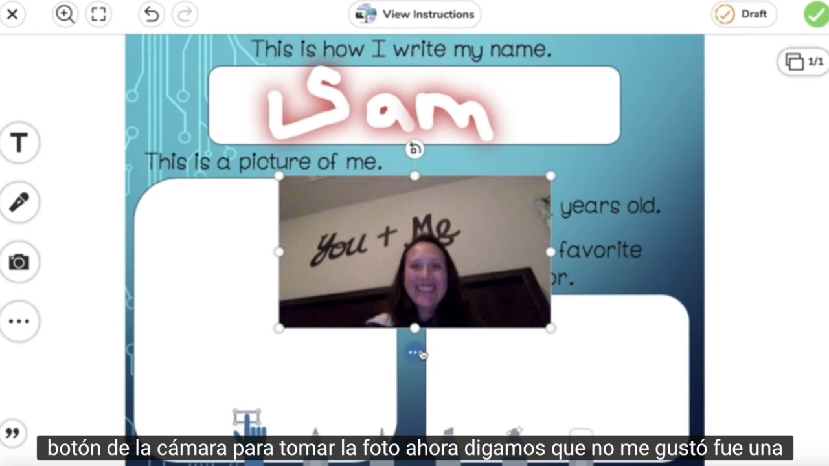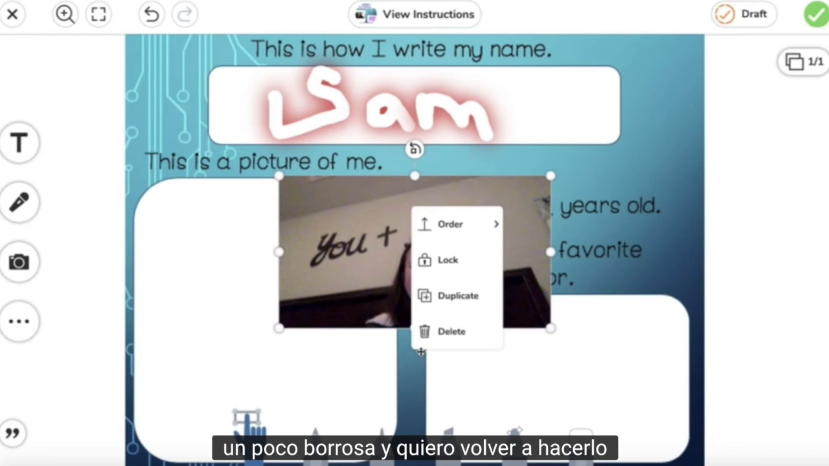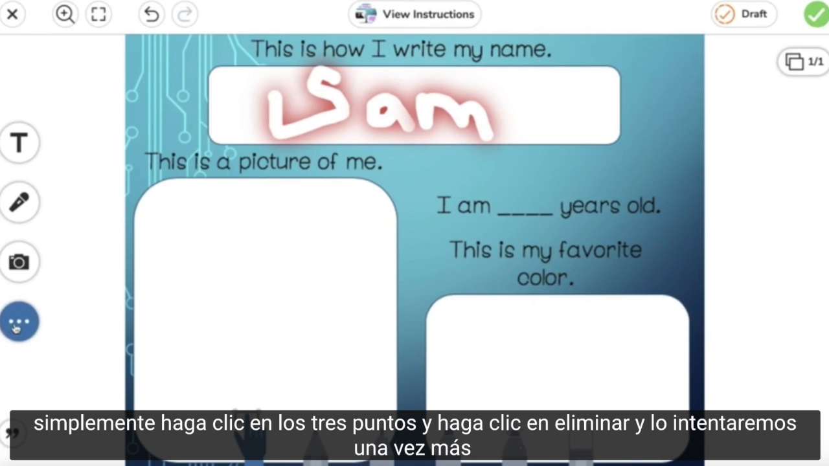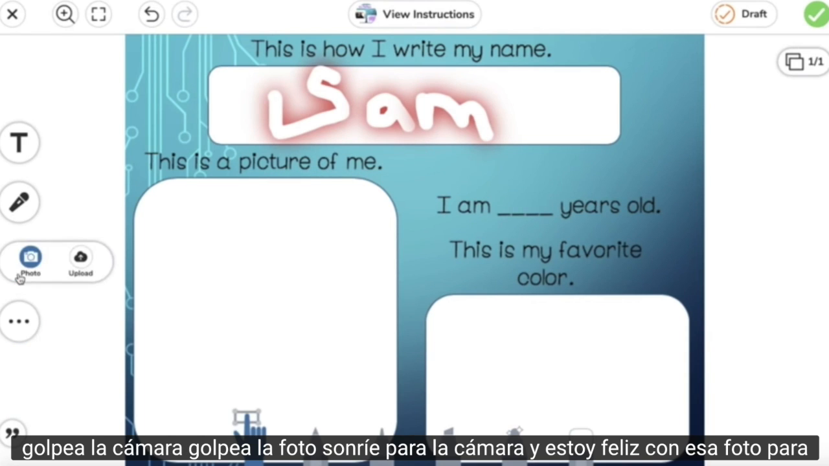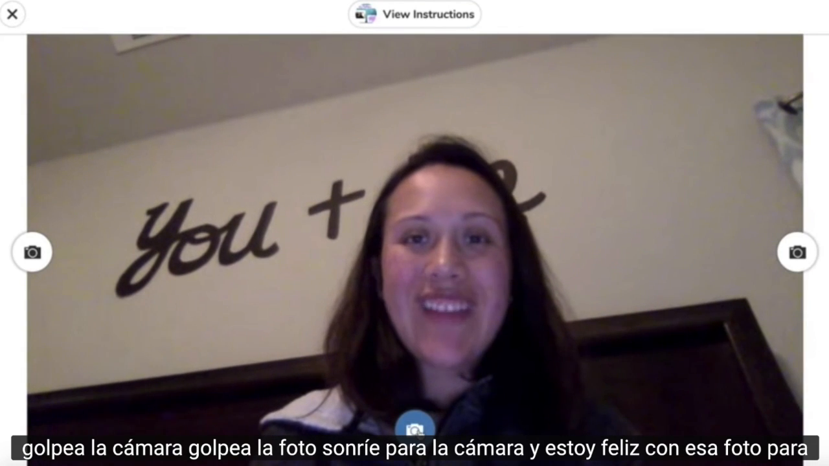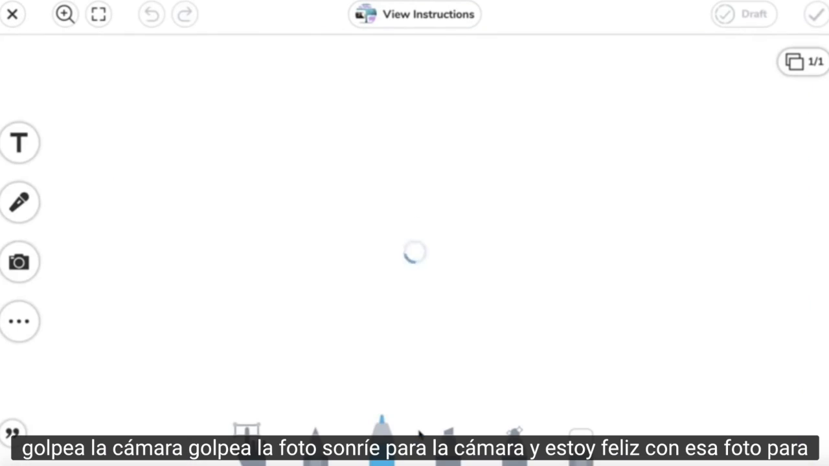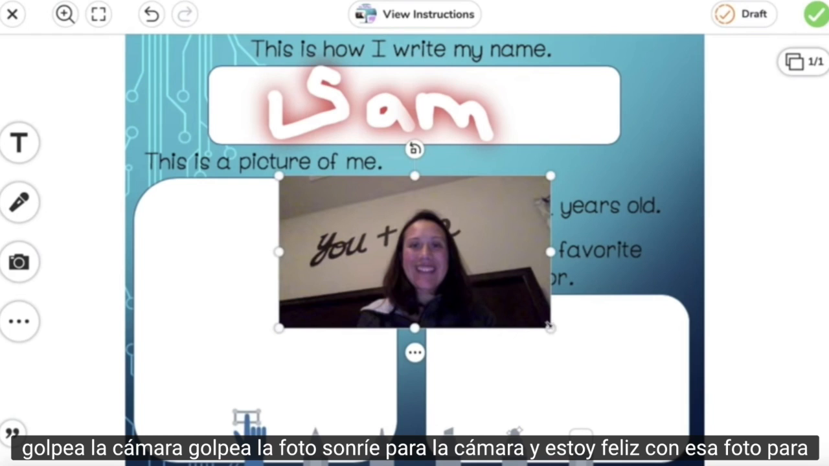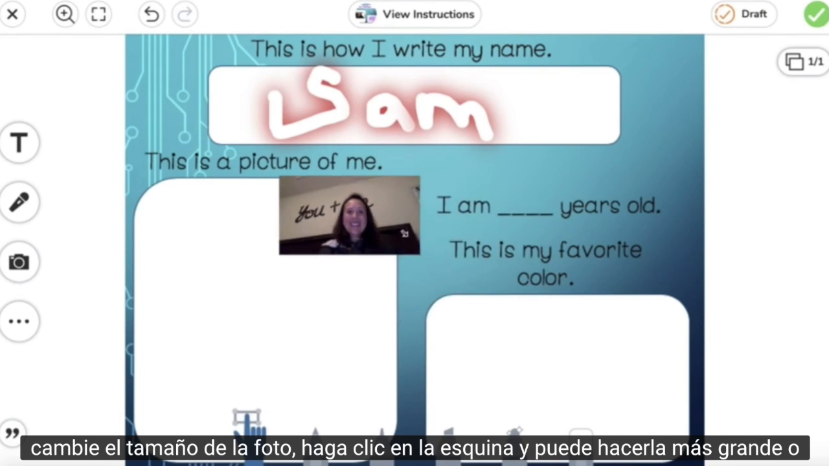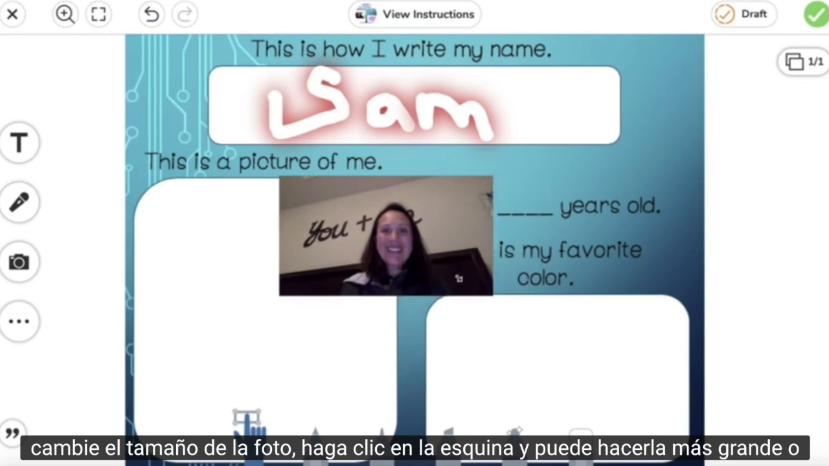Now let's say I didn't like it, it was a little bit blurry and I want to do it again. You just click the three dots and click delete. And we'll try it one more time. Hit the camera, hit photo, smile for the camera, and I'm happy with that photo. To change the size of the photo, click on the corner and you can make it larger or smaller.